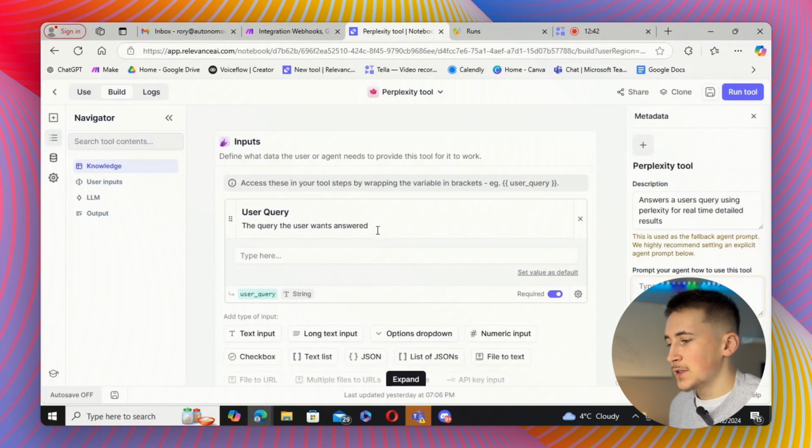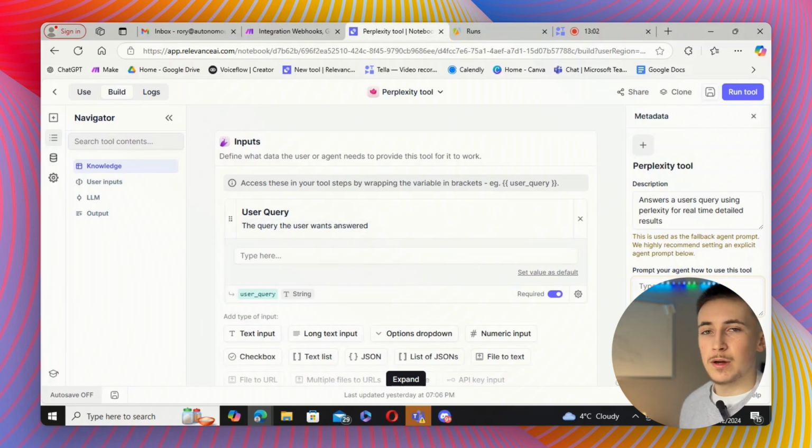It's nice on Relevance AI. They have a native integration with Perplexity, so you don't have to worry about setting up an API key with Perplexity or anything like that. You can put your API key in here, and it will reduce the credit usage a bit because you'll be getting billed through Perplexity rather than through Relevance AI. If you don't want to do that, you can just do what I'm doing here.